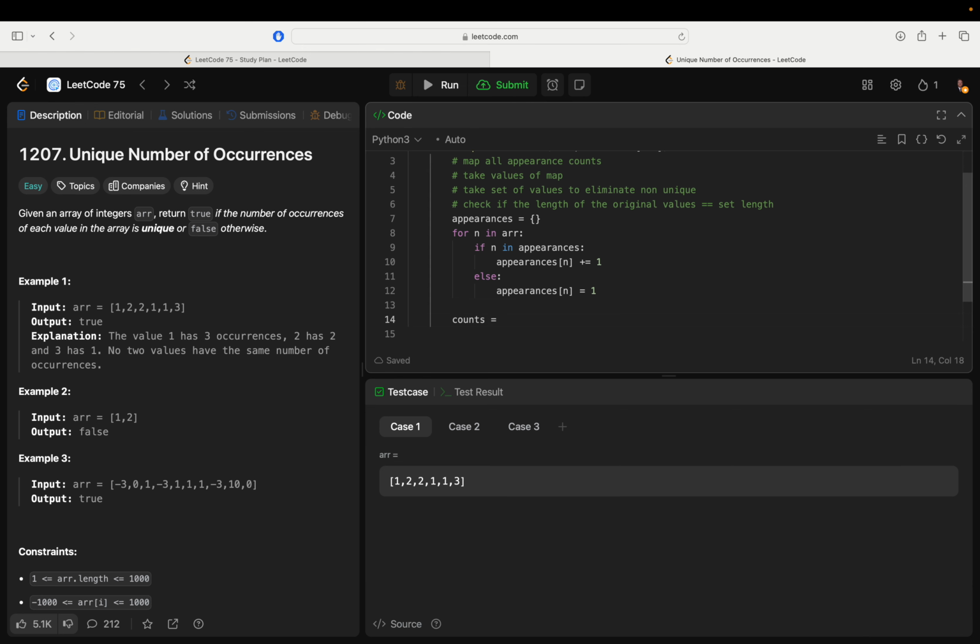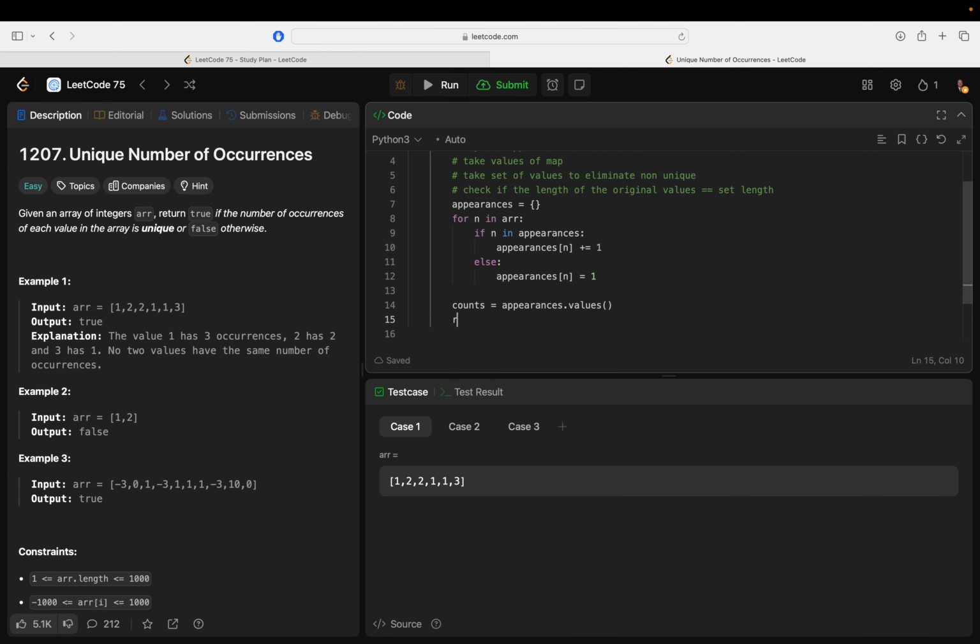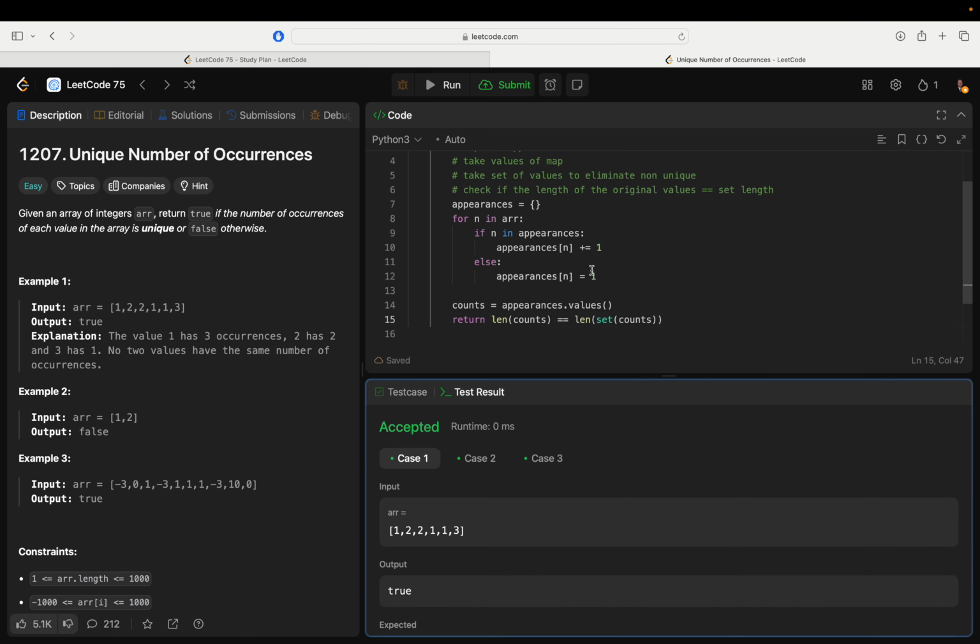Now we're going to take counts equals appearances values. So now we have an array of just the values. We don't even care about the keys. And then we'll just say return length of counts equal to the length of the set of counts. That should work. Done.